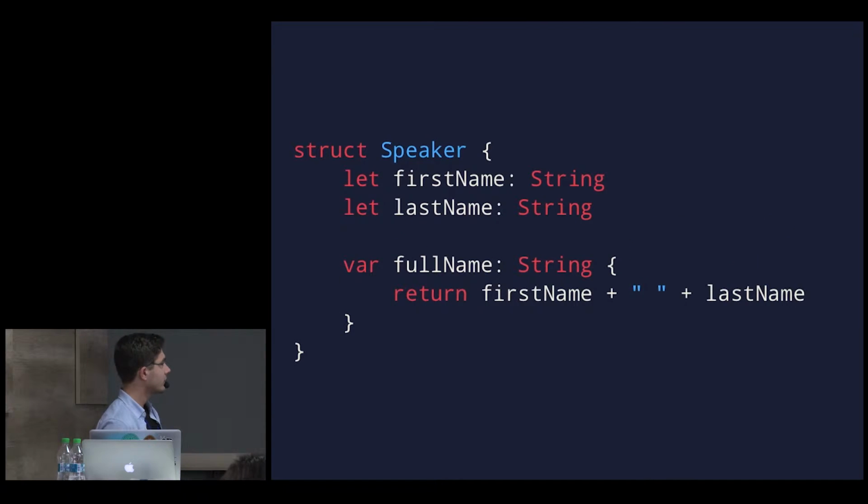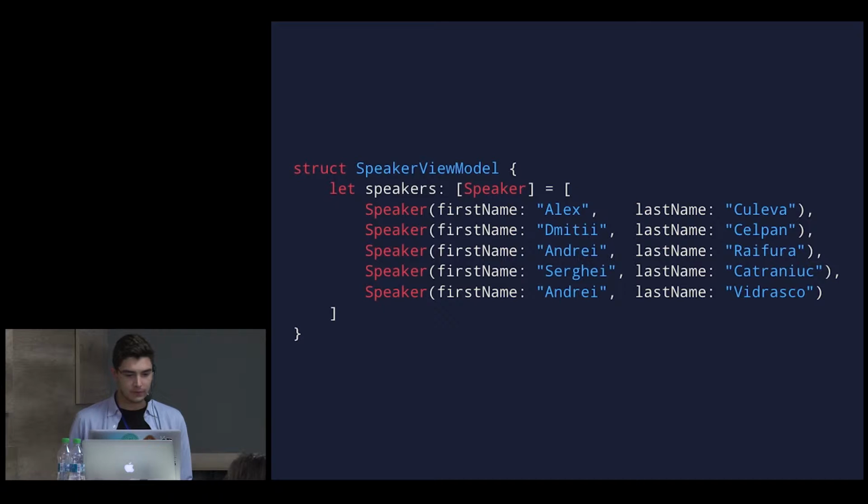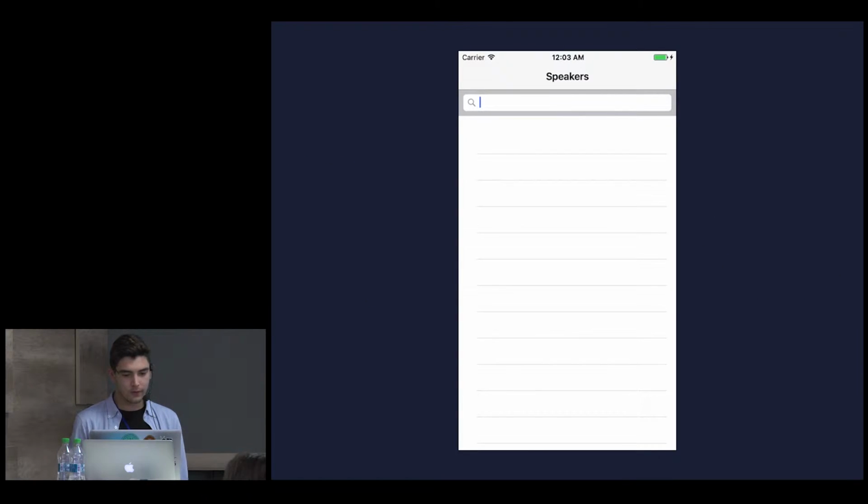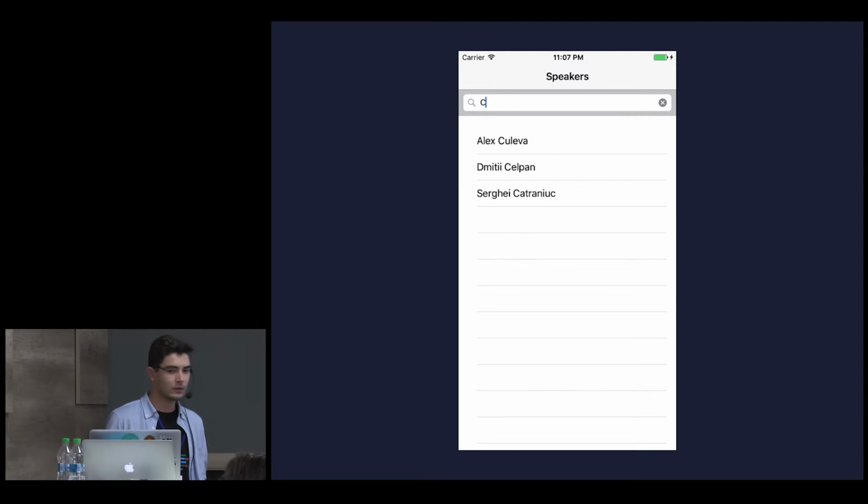Let's say we have a struct Speaker that contains first name and last name and the computed variable full name. And we have a list of speakers. So we have a model with all the speakers. What we want to do: we have a table view and a search bar. When I'm typing something in the search bar, I want to filter all the speakers and bind them to the table view.